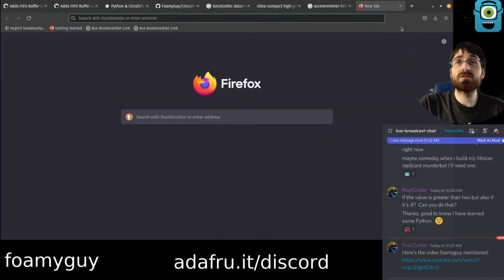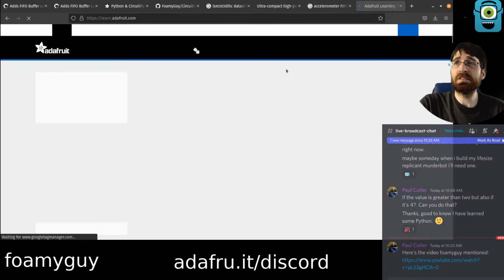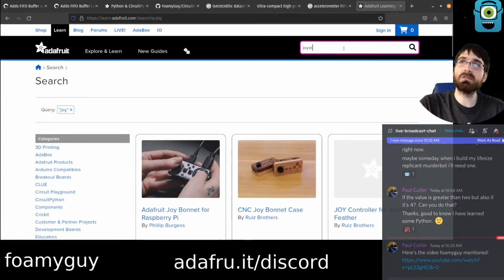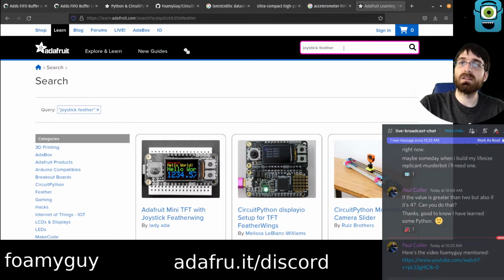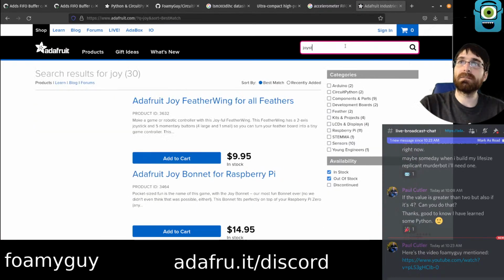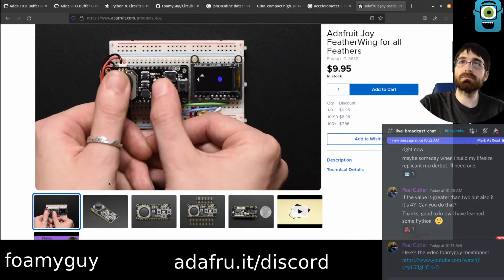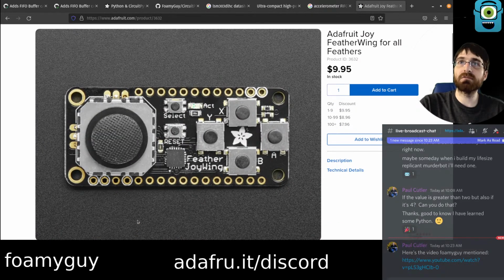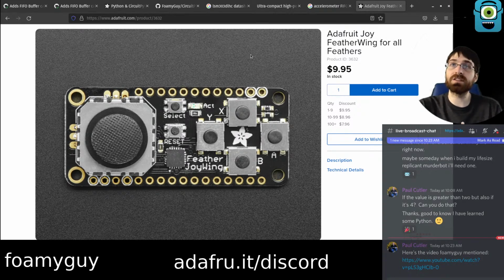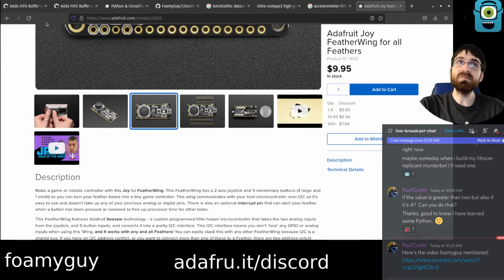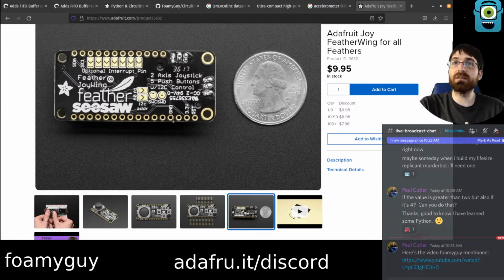Feather Wing keypad joystick thing? Joystick Featherwing? Joystick, well, that one's got a TFT. Joy Featherwing. Yes, Joy Featherwing. So this is meant to go on feathers, which I don't necessarily intend to use it on a feather. In this case, it's going to be on the PyPortal, and I am going to connect it via the stemma cable, but I'll basically solder my stemma cable to the correct pins on this.